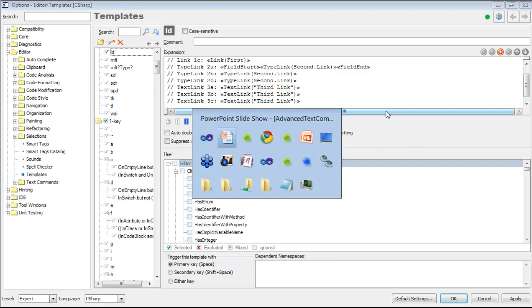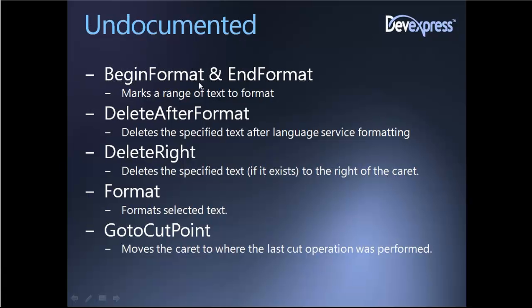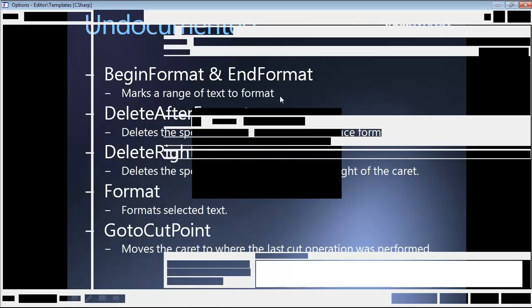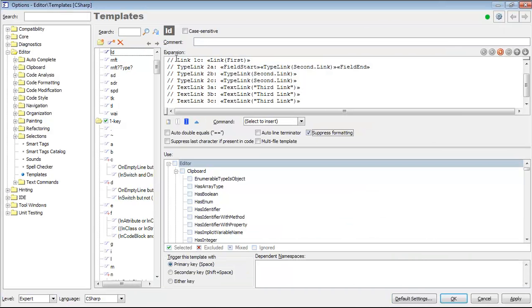So here's the explanation of those. Begin format and end format mark a range of text to format, and that is useful if suppressed formatting is turned on. So what you can do is say, don't format the whole template, but inside it, just format this piece. And by format, what we mean is after it's done with the expansion, we go to the Visual Studio language service, whatever that is for whatever language you're expanding in, and we say, format this based on what the user has set up their code style options to be.